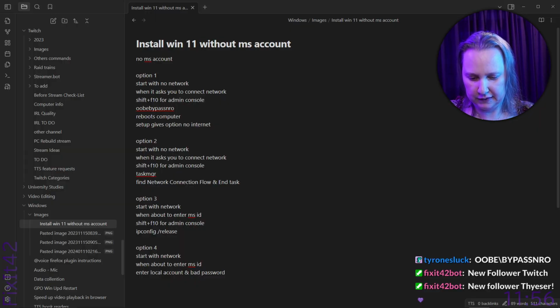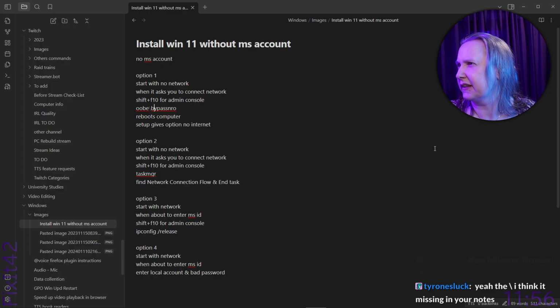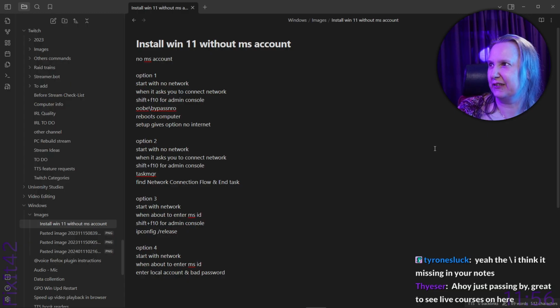So let's see. Let's do Shift+F10. There. And so my notes were wrong. Slux says, yeah, I think you're missing something in your notes. So let's see. Oh, you can see, right? It's OBS. I have to escape the escape character, so it was actually there.